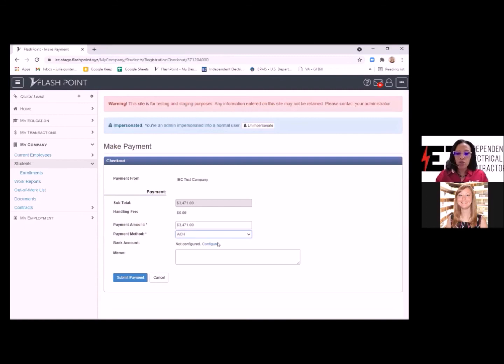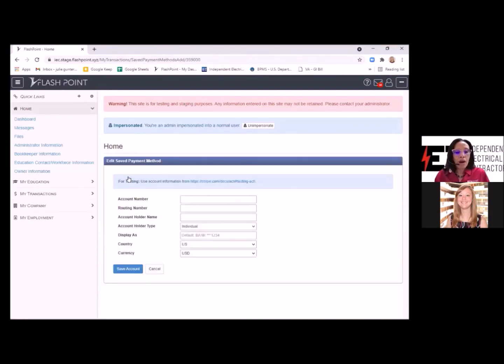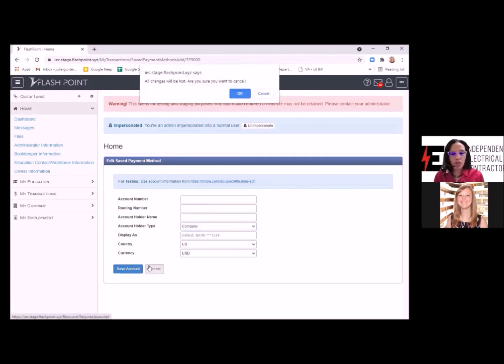If not, and you want to enroll a new ACH, you would go to bank account and configure. And from this page, you would go to add a bank account. This will take you back to your payment method from the My Transaction, and it will allow you to put in your account number, your routing number, the company name on the account, select company, and save. So you will be able to save that ACH for utilization for paying that invoice. So let's go cancel.